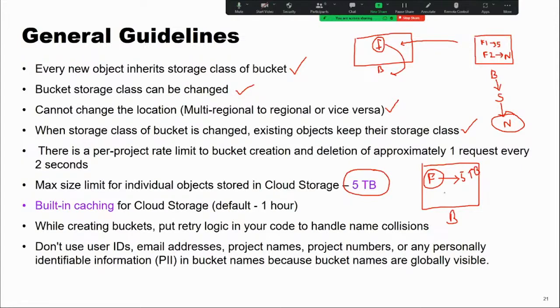It should be no more than 5 TB. One more file also can be up to 5 TB. Any number of files you can store here, each of less than 5 TB. This is one limitation that we have in Google Cloud Storage buckets: a file cannot be more than 5 TB. What about bucket size? For bucket size, there is no restriction.